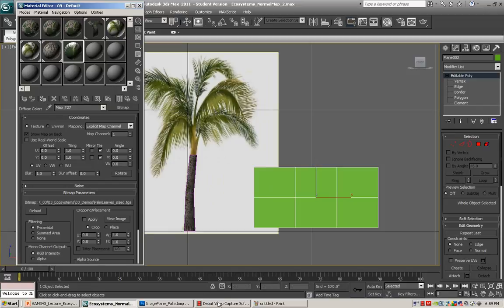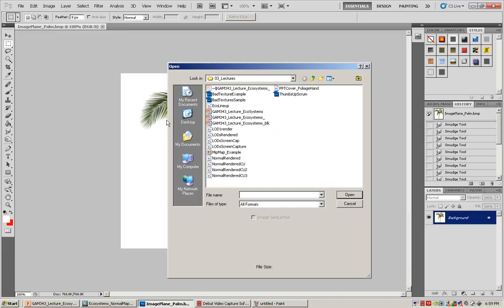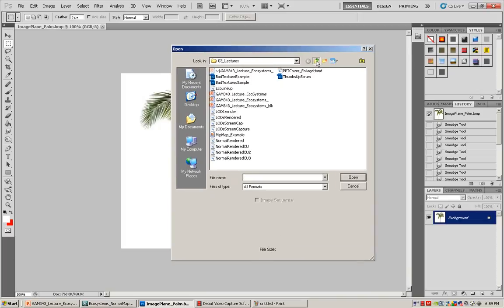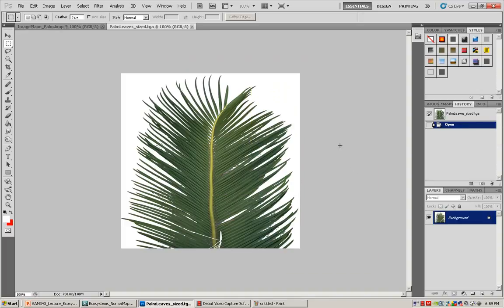And just so that you can see how that was prepared, we will go back to Photoshop and bring that texture map into Photoshop so that you can see how to prepare that very quickly, for those of you who do not know how to set up an alpha channel. Alright, so what I have here is the palm frond leaf that I'll be using on that map.